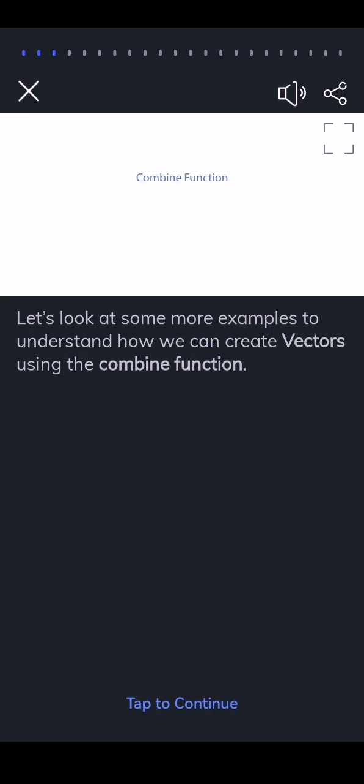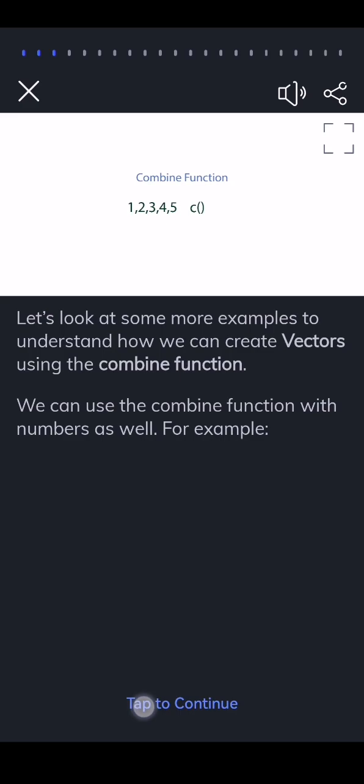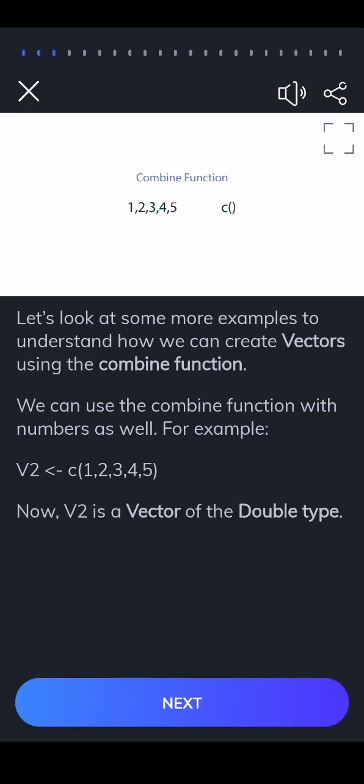Let's look at some more examples to understand how we can create vectors using the combine function. We can use the combine function with numbers as well. For example, v2 <- c(1, 2, 3, 4, 5). Now, v2 is a vector of the double type.